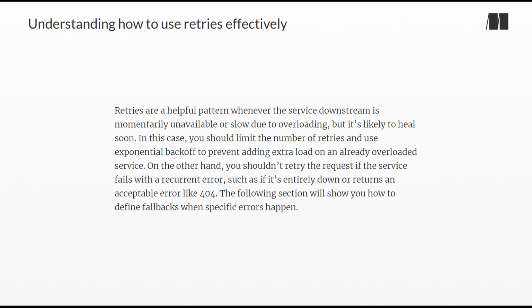Retries are a helpful pattern whenever the service downstream is momentarily unavailable or slow due to overloading, but it's likely to heal soon. In this case, you should limit the number of retries and use exponential backoff to prevent adding extra load on an already overloaded service.